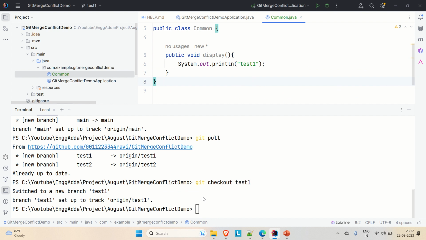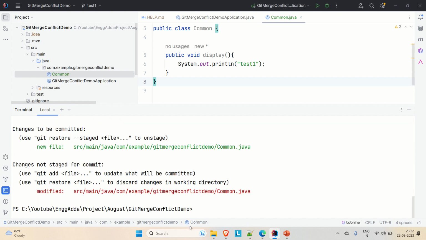Now let me commit these changes and push these changes to the test1 branch. So git, first of all let me show you the git status. You can see there is a modification in this class.